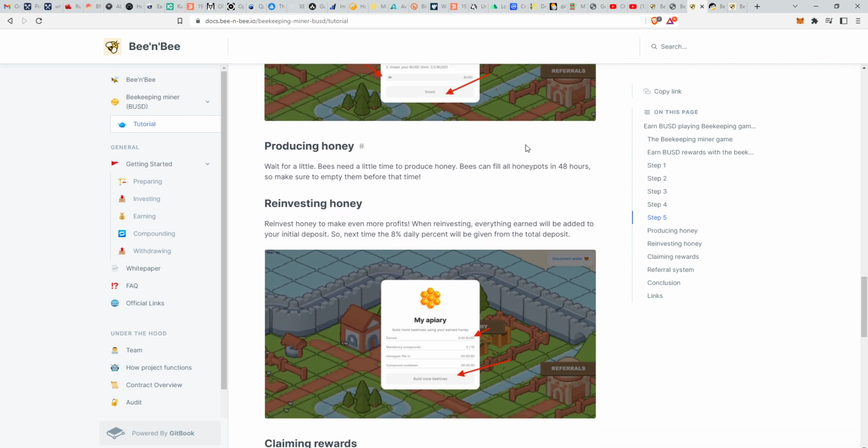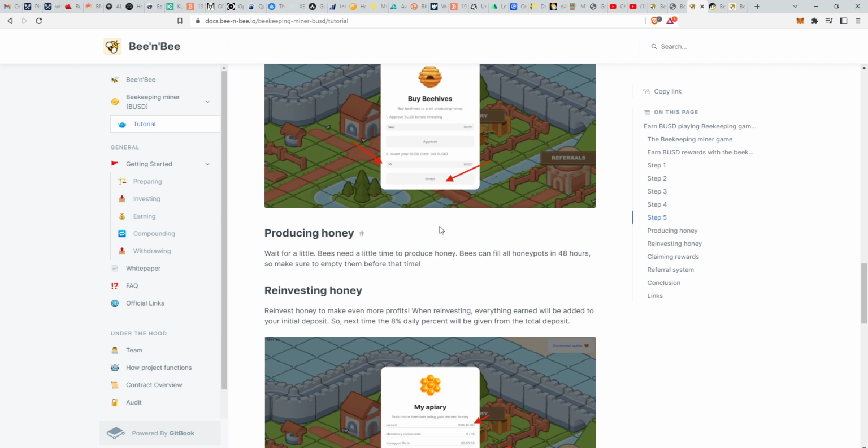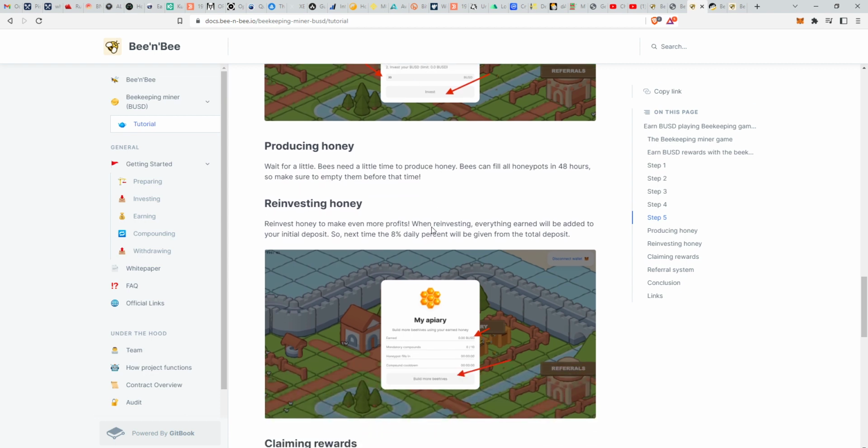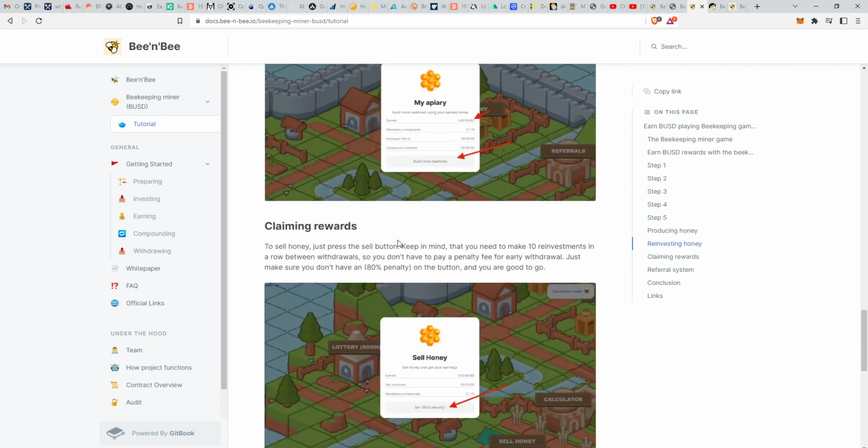Okay, so you need to compound or withdraw when you can, but you'll be limited by the 10 compound rule, 10 times compound rule. Then this is how you'll be able to build more beehives, reinvesting honey to make more profits. Okay, and this will be added to your initial so-called deposit.